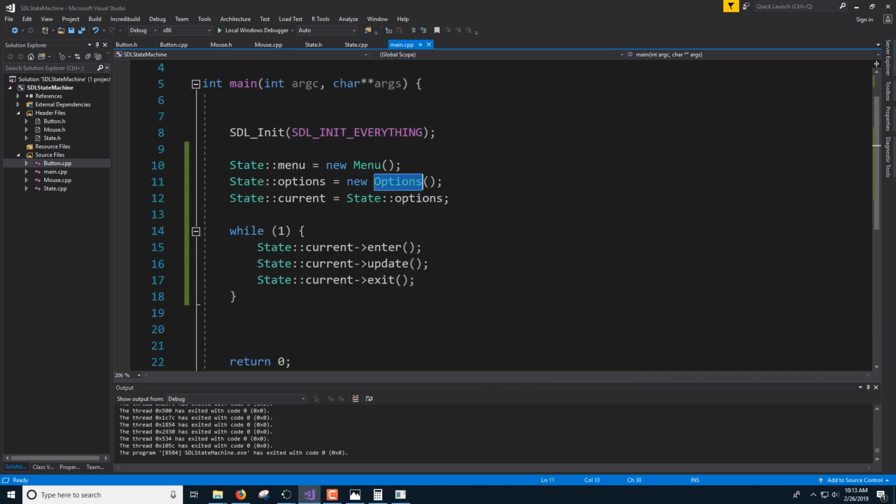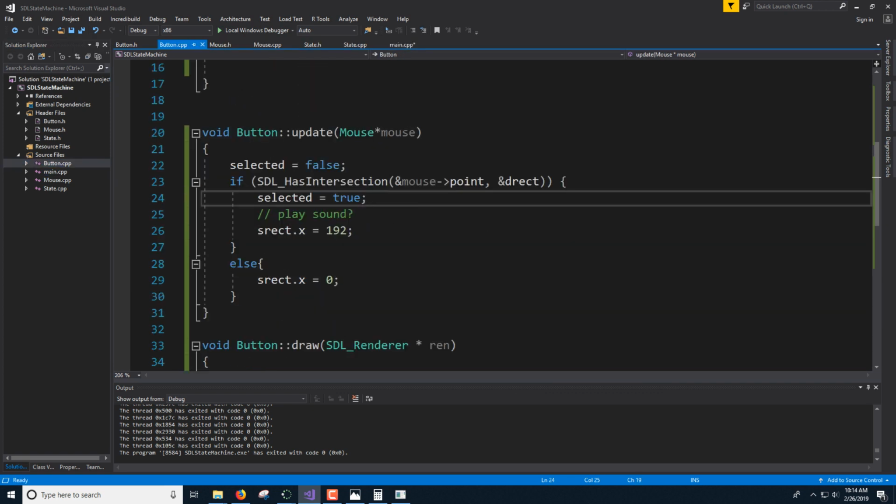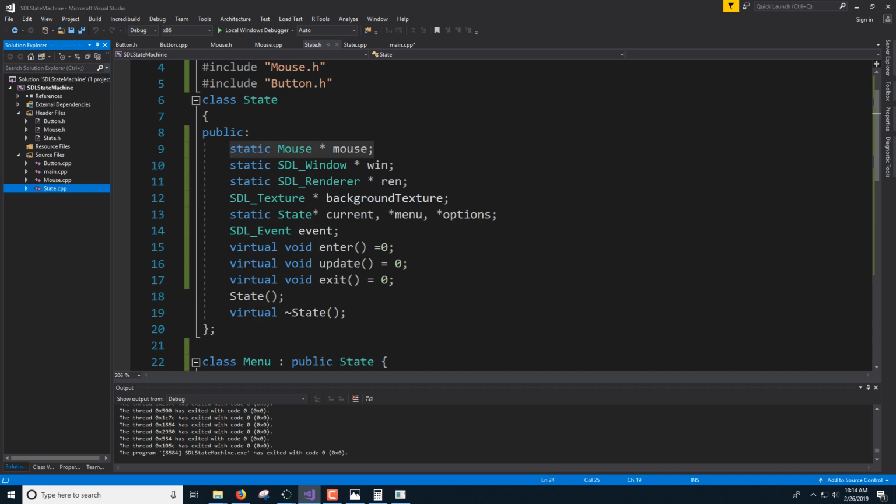So now, back in main, I'll put this back on menu. And I just have to modify the code so that when that button is clicked, what we just hard coded happens. Current gets switched over to options, and then we'll want to put in a button in options that switches back to menu, and we've got state changing, a polymorphic state machine with graphics. It's going to be so cool. So this happens in state.cpp.